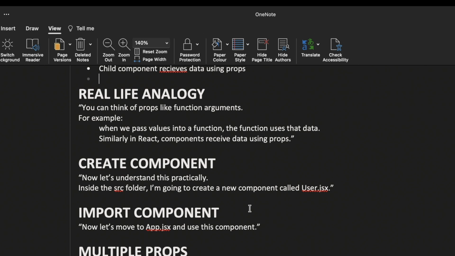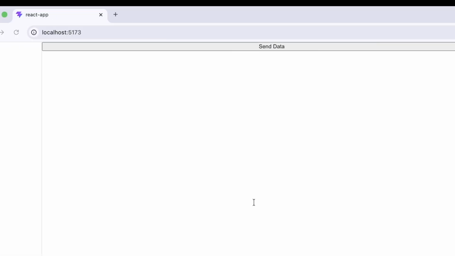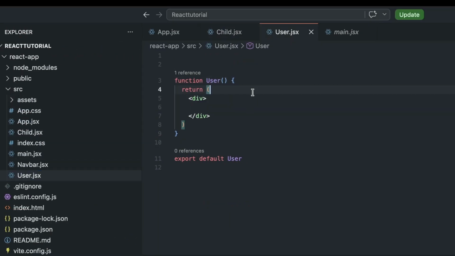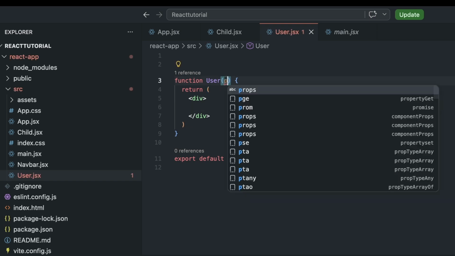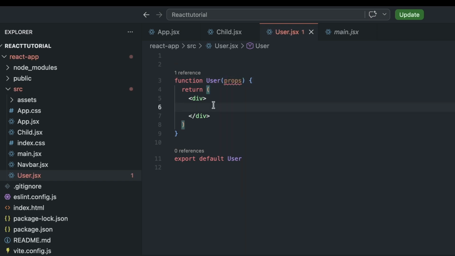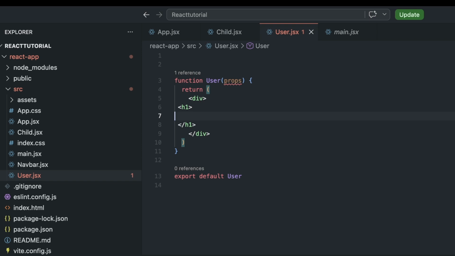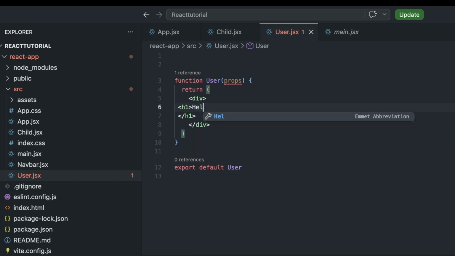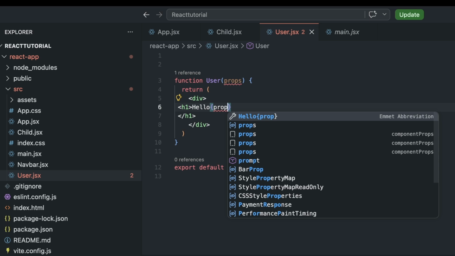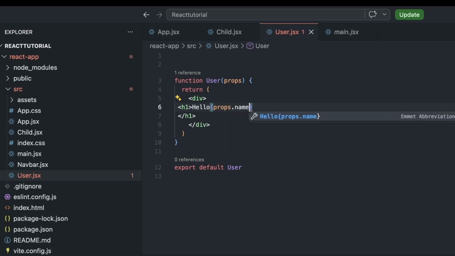In the SRC folder, create a new component and write User. Here we return. We write props as the parameter. We return props and JSX. Inside the JSX we write an h1 tag: Hello, and in curly brackets props.name.